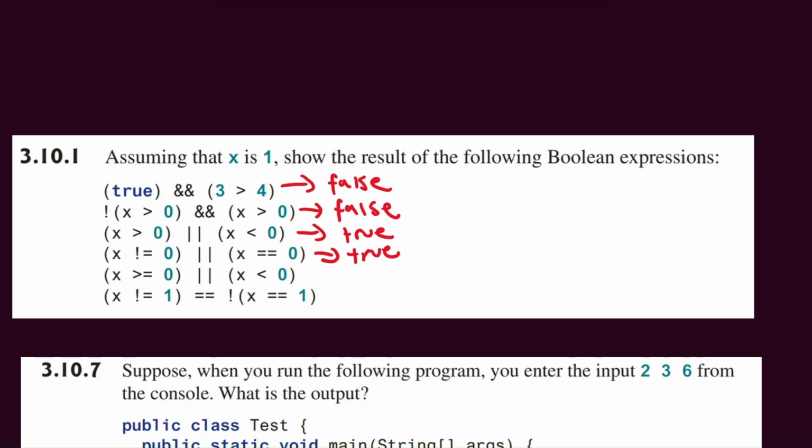Okay, now we have 1 here. So 1 is greater than 0, but 1 is not less than 0, but since only one of them has to be true, this one will give you true. Okay, so this one, 1 does not equal 1. Well, we know that's false. 1 does equal 1, so this is false. And 1 equals 1, that's true, but we have the exclamation mark here, so that means it's not true. So that means we get a false output. But guess what? We have an equal sign. False is equal to false, so that gives us true.